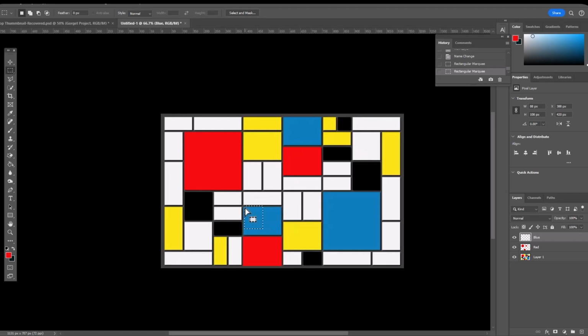Now for the second technique. When you select the rectangle marquee tool, press Shift on the keyboard, left click your mouse, and you can select multiple squares in a rectangle. This speeds up the process.